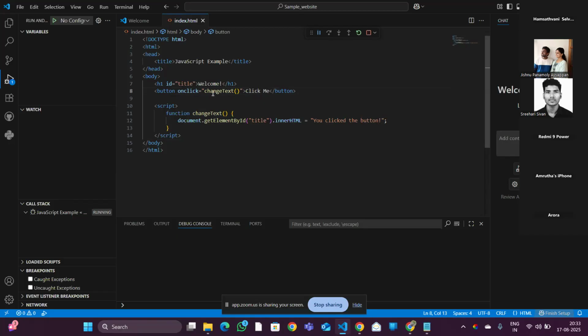So this particular text is going to be changed, so we are giving the changeText function here, and we are reusing the function again, changeText. For that, in this document, getElementById, we have got the element ID, the element in the title here. From the ID we have taken the title. So the changed text will be "You click the button."